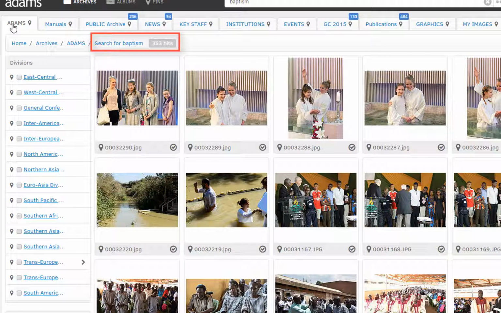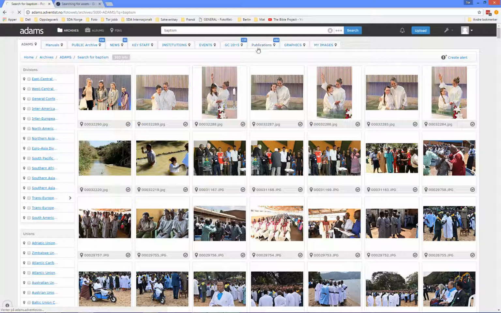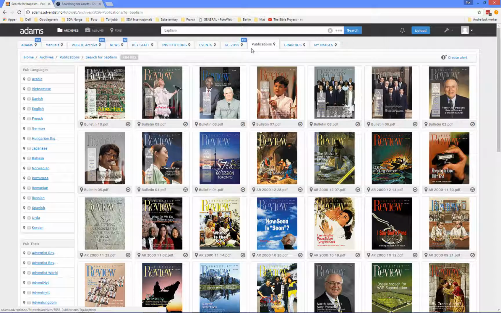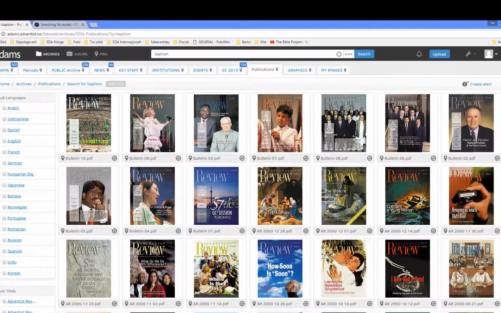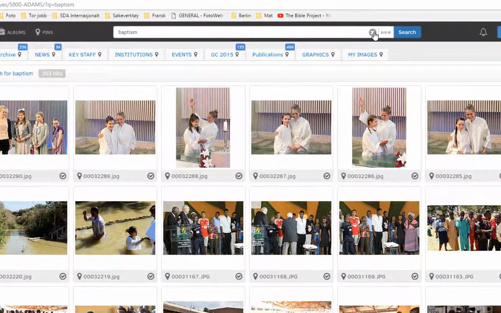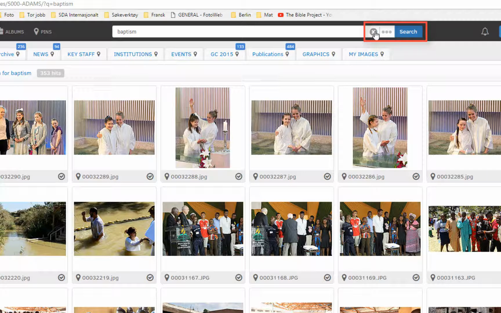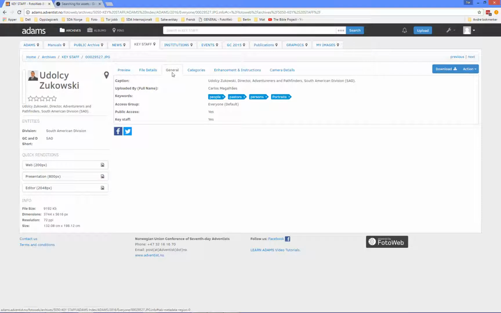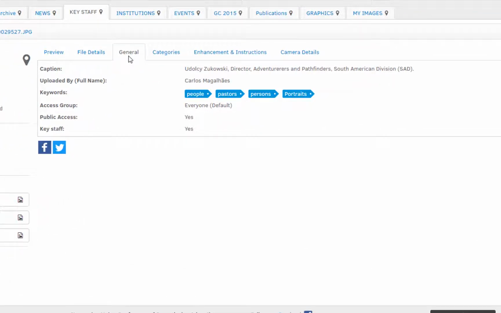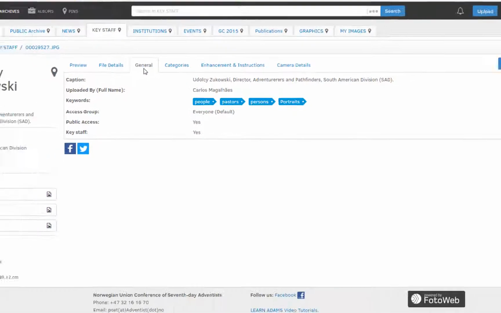Note the numbers of hits here, and you also see the number of hits in each individual tab. The Publications tab displays the number of hits in the text of the magazines in the system. Here the hits are not only hits in the metadata, but in the magazine text itself. You clear your searches with the X at the end of the search bar. Let us return to the Key Staff tab. Images in this section have a yes in the specialized metadata field for Key Staff.